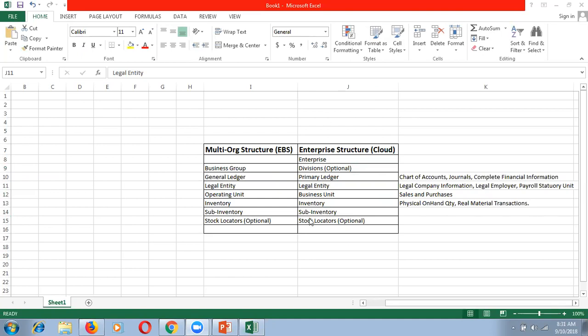Okay. Sharath, can we maintain 2 business groups? No, we can maintain only one enterprise. Only one enterprise in cloud application. Okay.